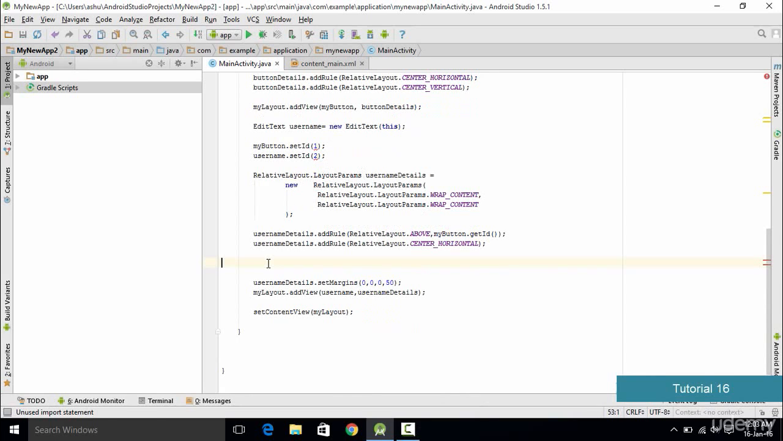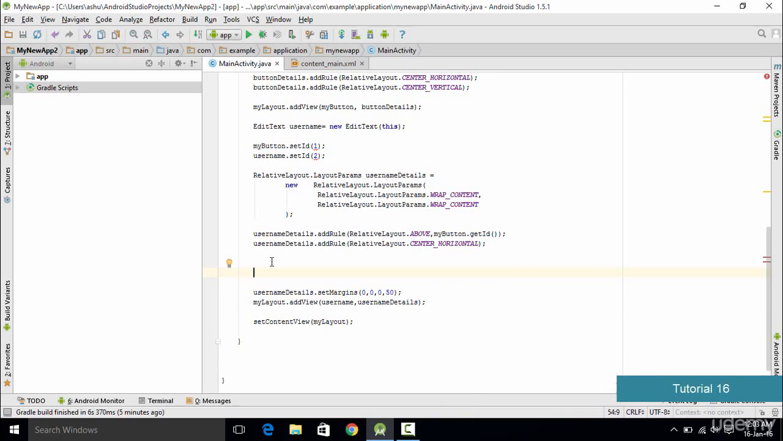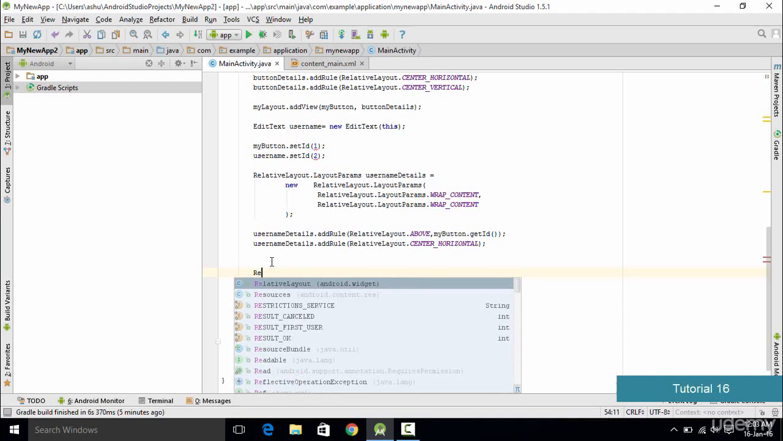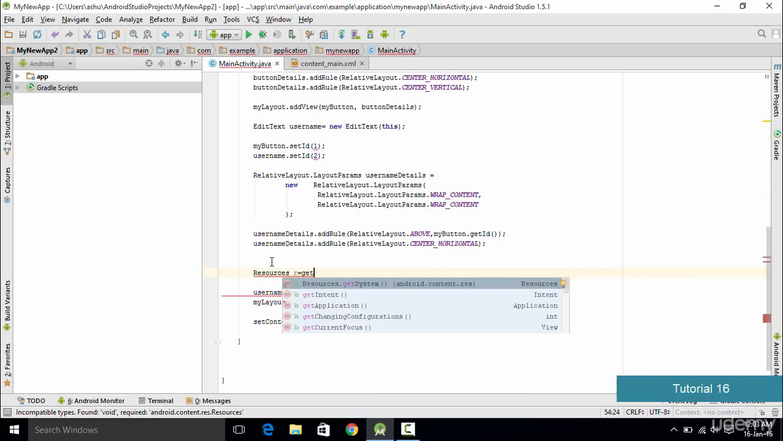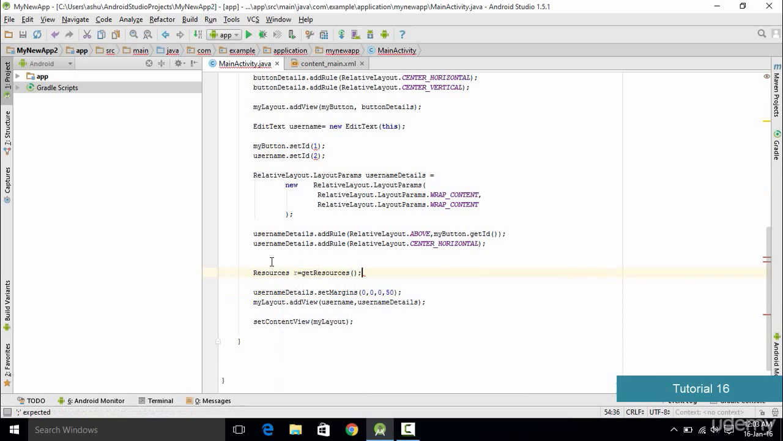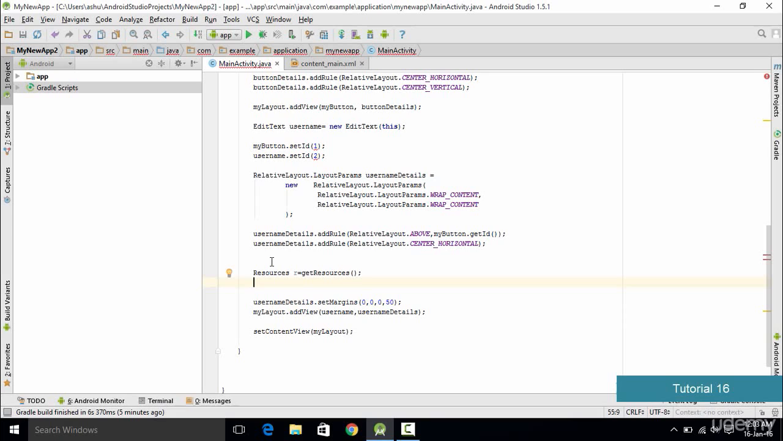the next thing which we do is that we go right here, and the next thing which we want to do is that we want to now convert the density independent pixels to pixels. But before that we are going to need to create the resource object, and the resource object is basically used in order to get the resources which are associated with our device. So we type Resources, let's name the variable as r, and we type equals getResources. And this getResources method is actually used in order to get the resources which are associated with your device.